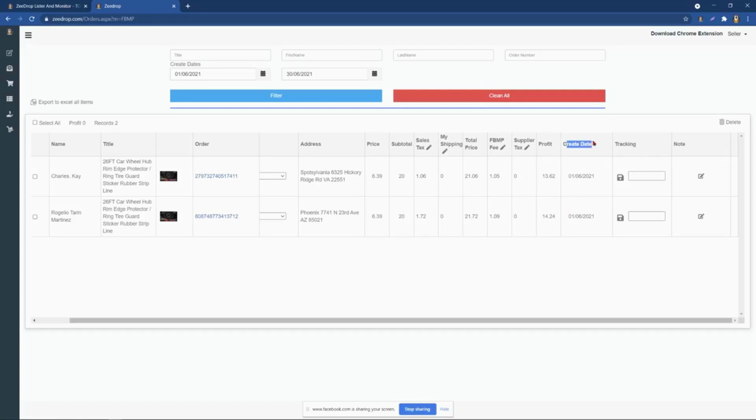This create date is going to be when the order was created, and the tracking column here is a free text field where you can put your tracking number in. This note column is really helpful if you are purchasing those tracking numbers, and you can go ahead and put here, purchased tracking number, whatever.